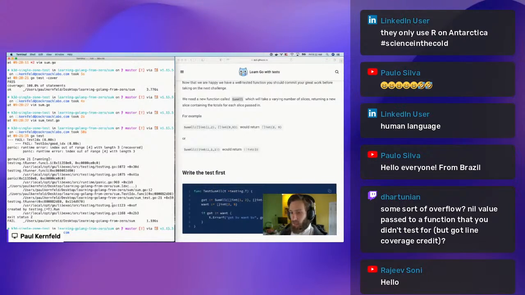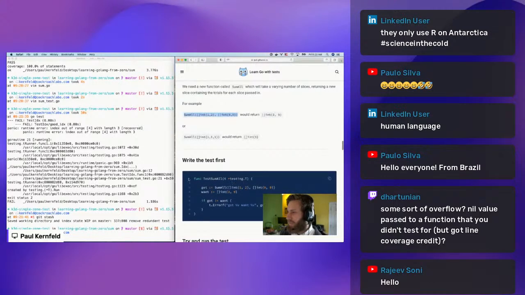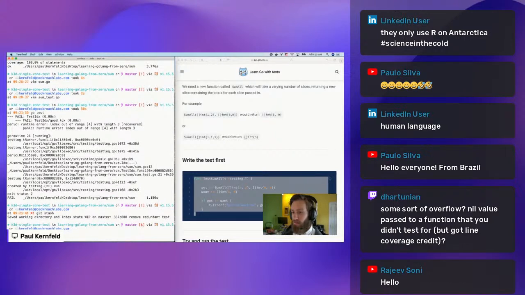So I don't actually want to keep this broken test because that was just kind of a fun experiment. I'm going to do git stash. I could have just done a git reset, but I'm sentimental about that code. What if I want it back later, you know? So here's the test. I'm going to just paste this into the test file.